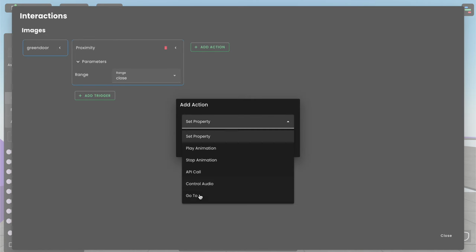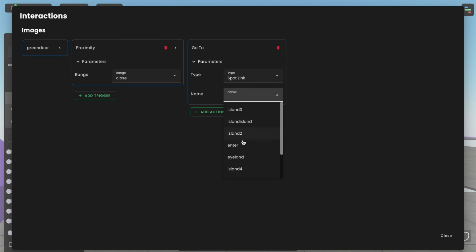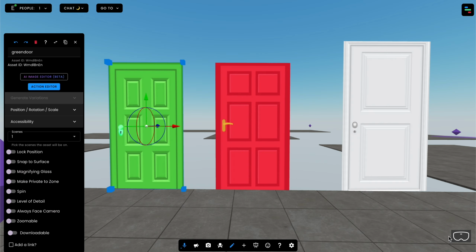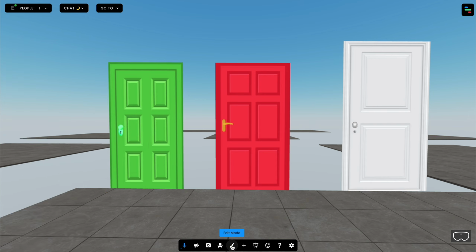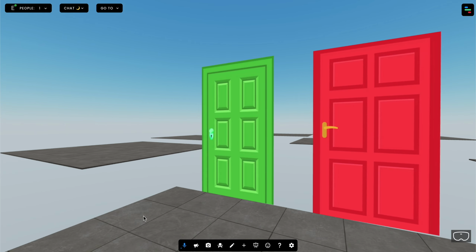Then I click action. What I want to happen is I want them to choose go to, and then once again, I have to choose the spot link and then name the spot, close that, turn it off, close that, and turn off the edit button. Then as the user walks through the green door, they jump to the island that you choose.